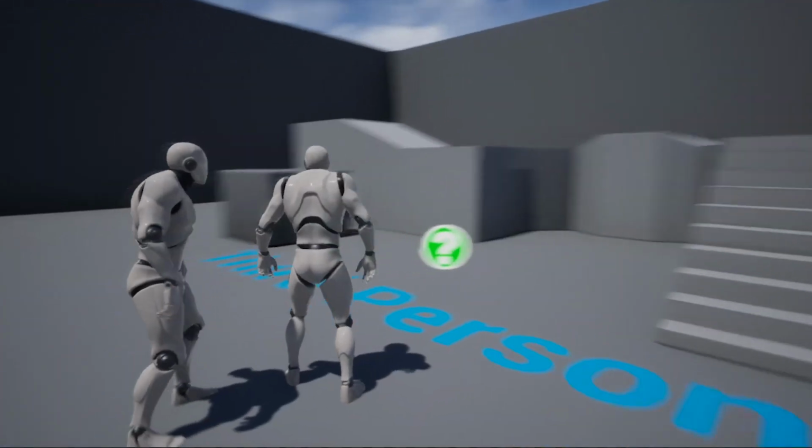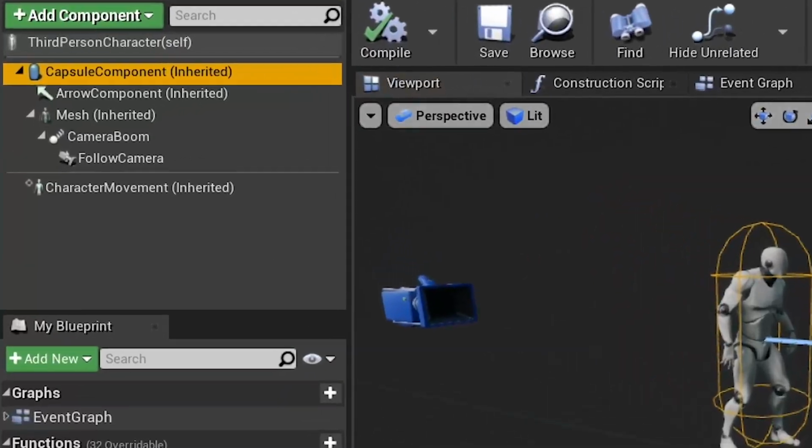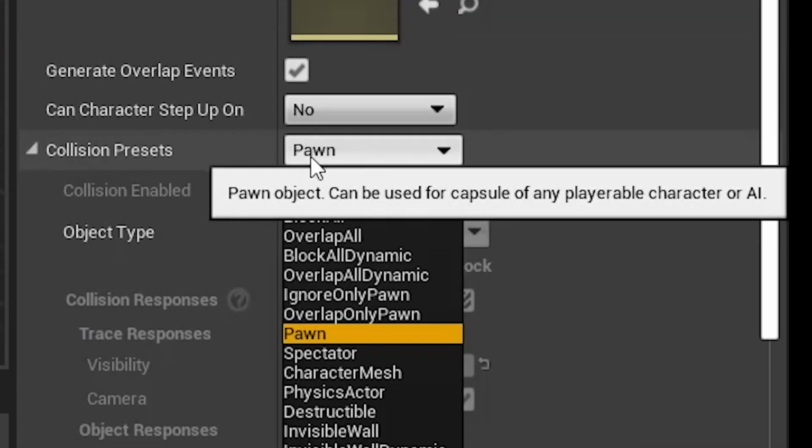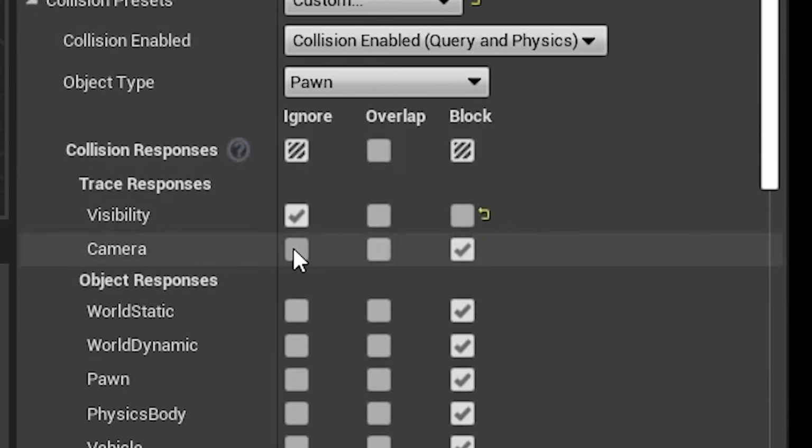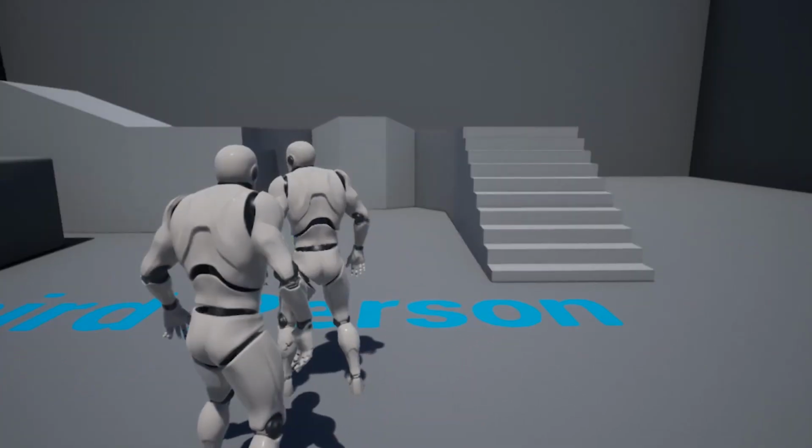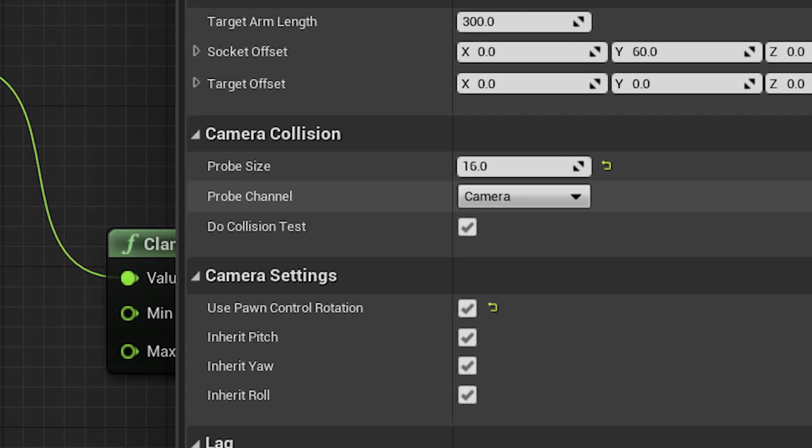On the topic of collision, by default the spring arm collides with pawns, which can get really distracting if you're making a game with third-person combat. If you edit your pawn collision to ignore the camera, it makes it so that you can be near characters without the camera throwing a fit. You can also change what channel the spring arm collides with here.